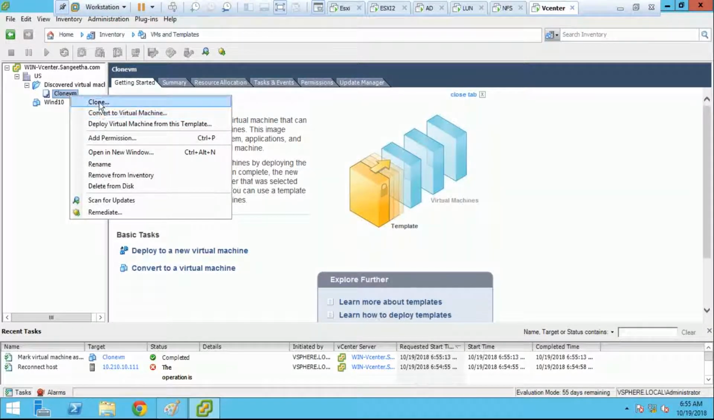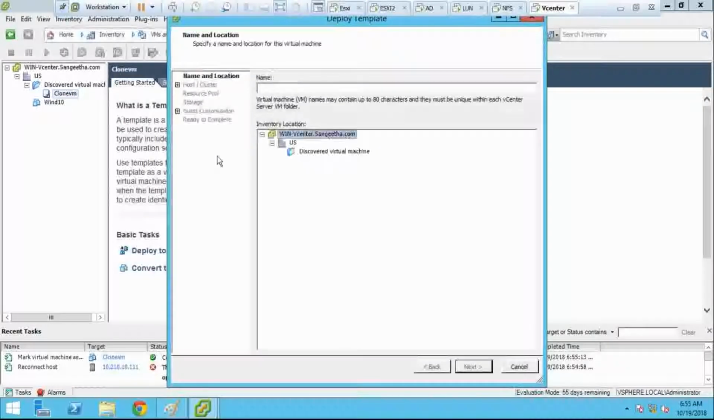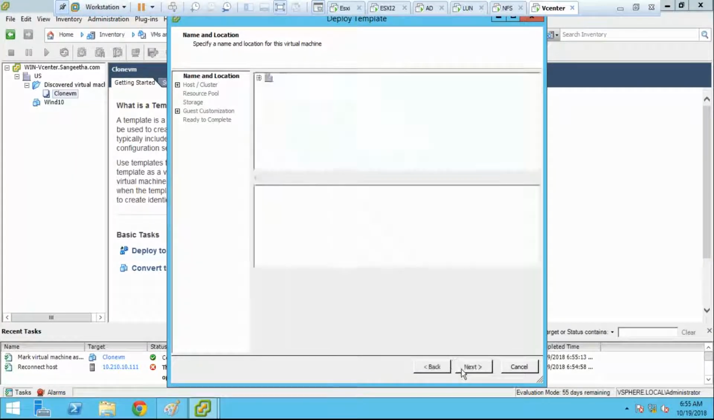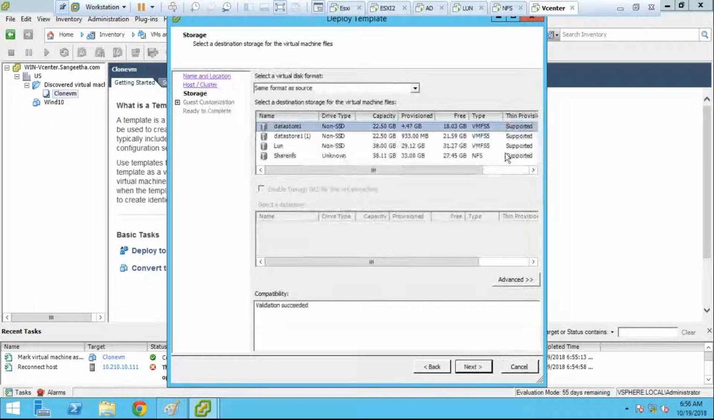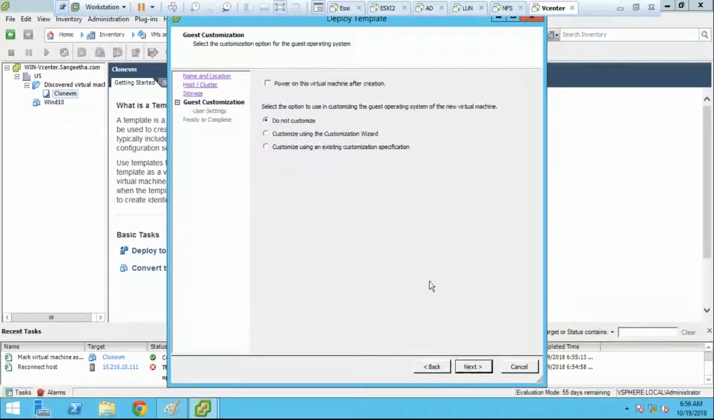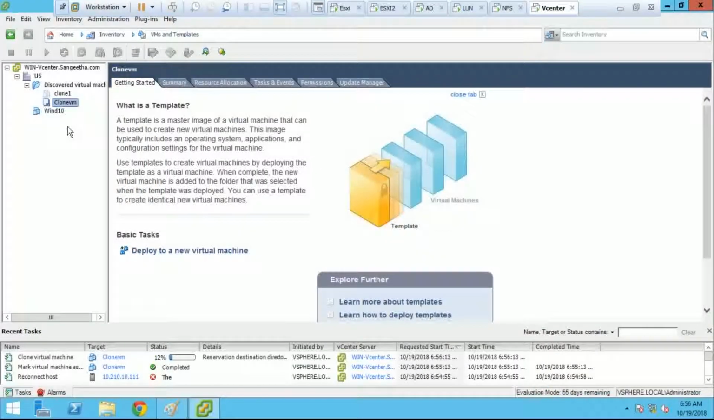You can clone, or you can deploy this template as multiple machines. If you want another machine, select the option deploy virtual machine from this template and create a clone. Just click on clone one, then next. Again it will select your cluster, and it will ask for the datastore. I'm just giving this. Then next and finish, so the machine will be deployed. See, you can see this machine.